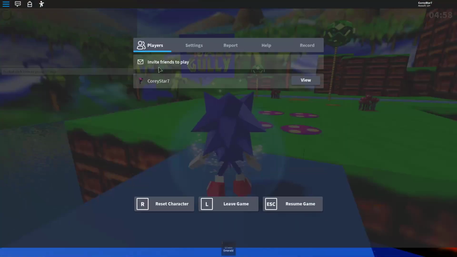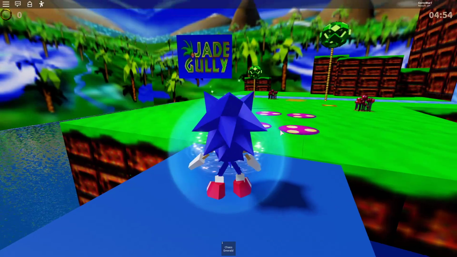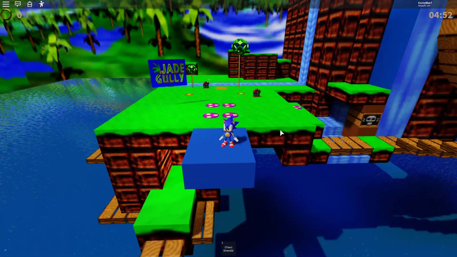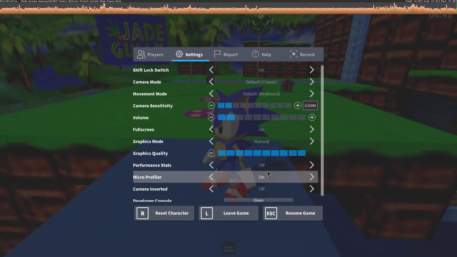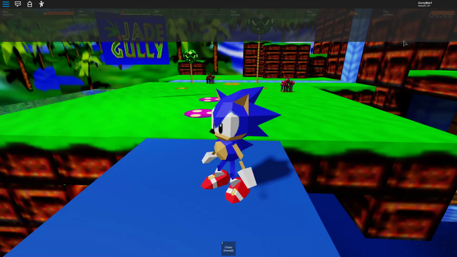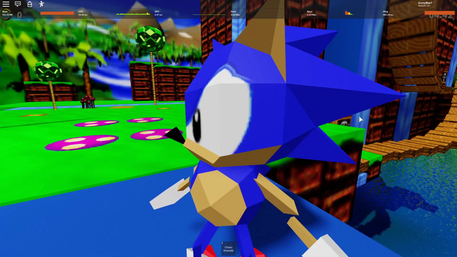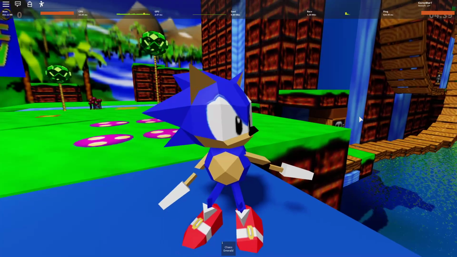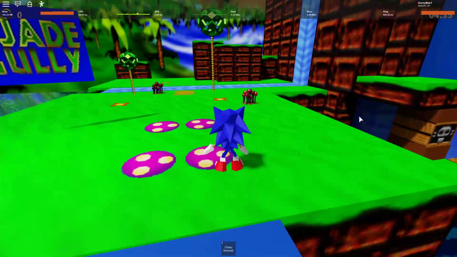Ow. Stop. And this is also the reason why I don't play many FPS shooters on Roblox, because if we could just quickly check, I have 500 ping. This is what regional servers are like. No, this is not. This is what happens when you don't have regional servers. This happens.